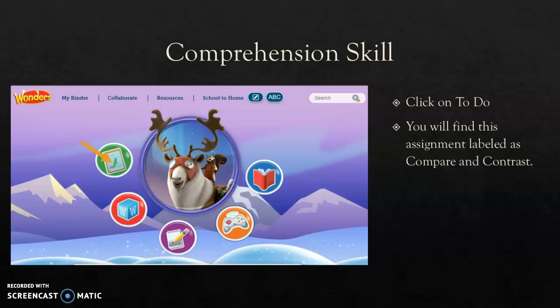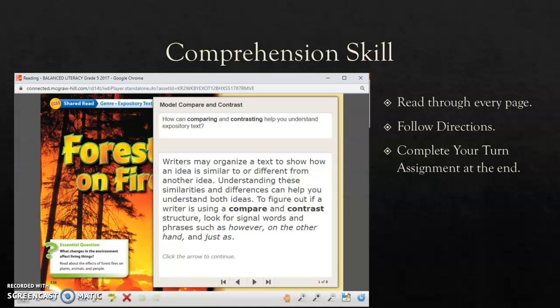Next, we're going to do our comprehension skill. So our comprehension skill today is going to be comparing and contrasting. You're going to get back to this website and click on the to-do section. You will find this assignment labeled as compare and contrast. You're going to read through every page, follow the directions, and complete your turn assignment at the end.